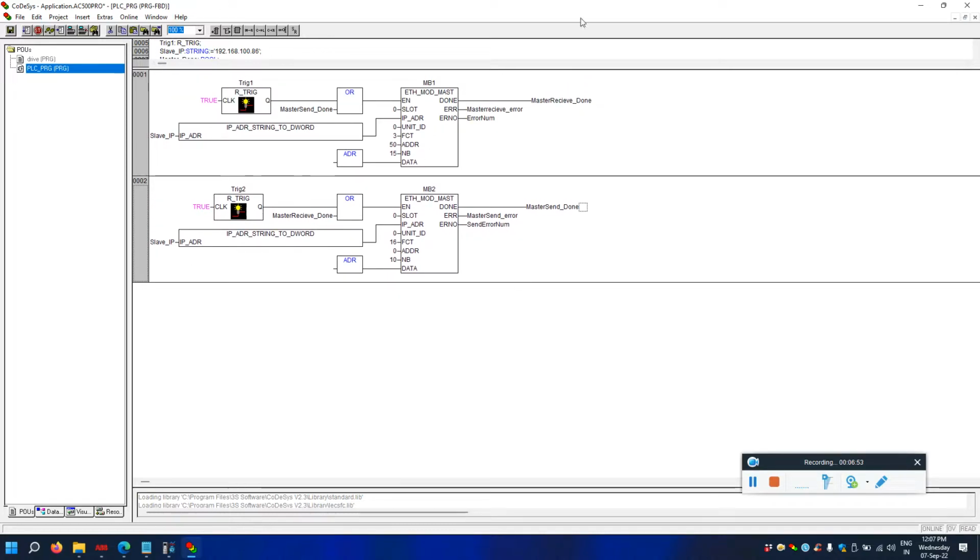So this part I have fully explained, how you need to configure all these blocks, in my previous video. I'll put a link in the description, so you can see that video to get a complete explanation for reading and writing using the Modbus protocol. Okay, so I'll explain the basic things.